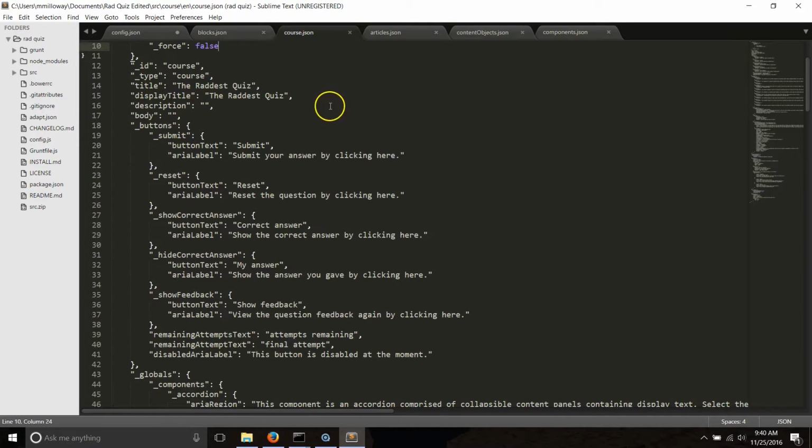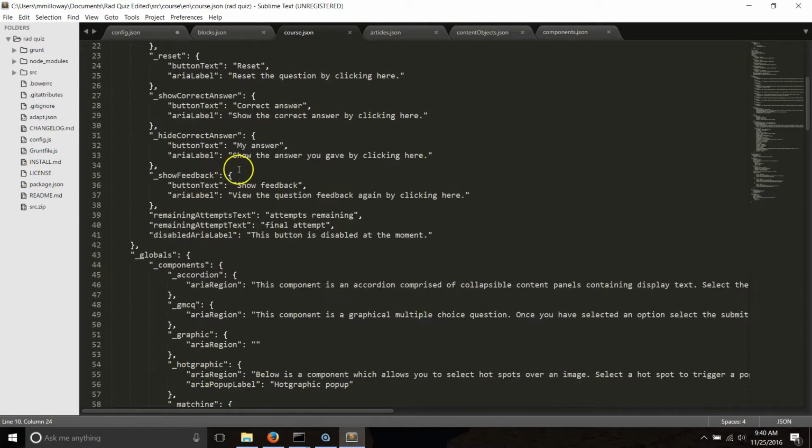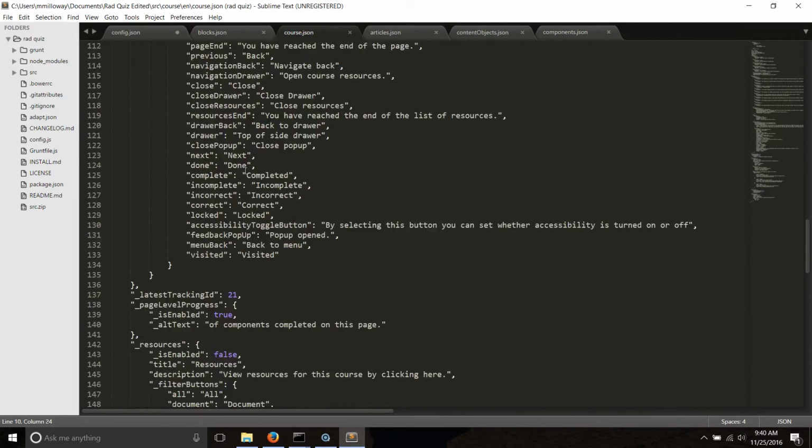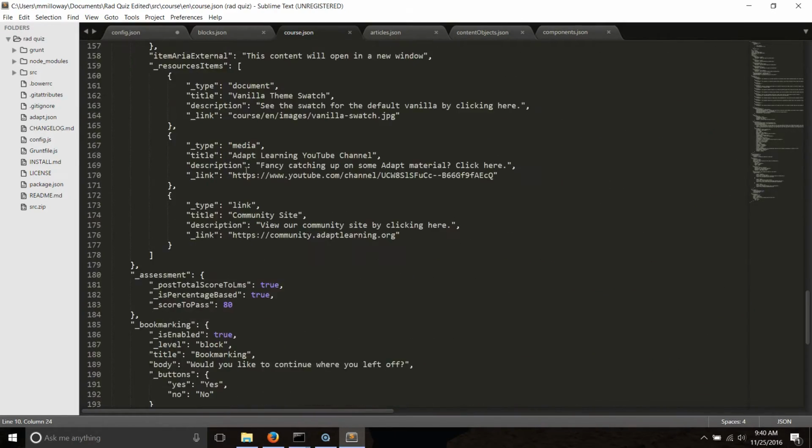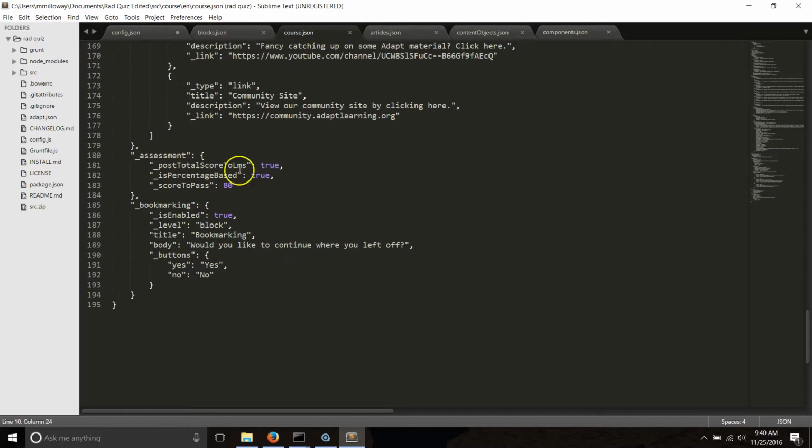So we're starting it there. There's some other things in here that we can change, but the main part that we want to look at right now is the piece about the assessment. So down at the bottom of the course JSON here, we have this little bit about the assessment.